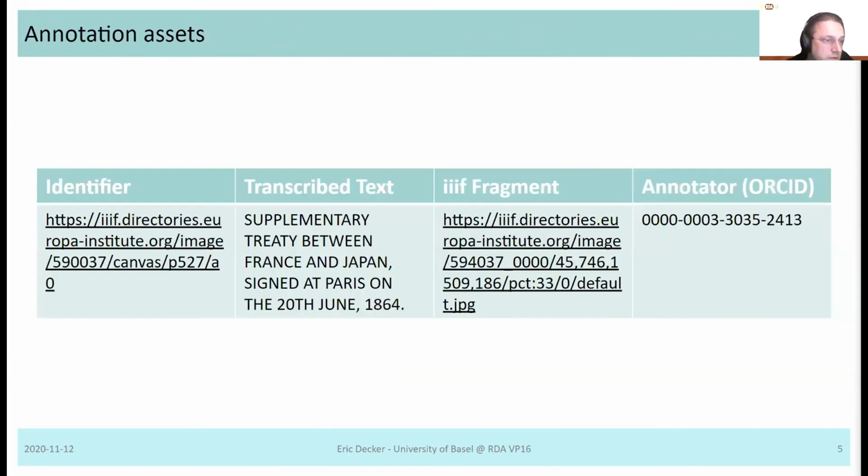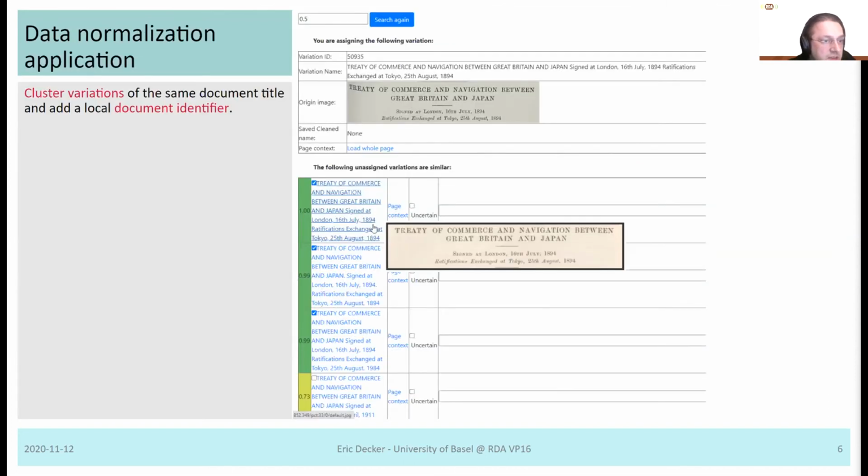So what can we do to address that problem? Fortunately, our annotation assets have a standardized structure. Each of them has a unique asset identifier. It comes with a transcription of the title, the IIIF fragment showing the exact part of the page where the title is printed. And we are using ORCID for annotator authentication and identification. So this data structure allows us to build applications to process and analyze the data further. In this case, we built a data normalization app to speed up the normalization process.